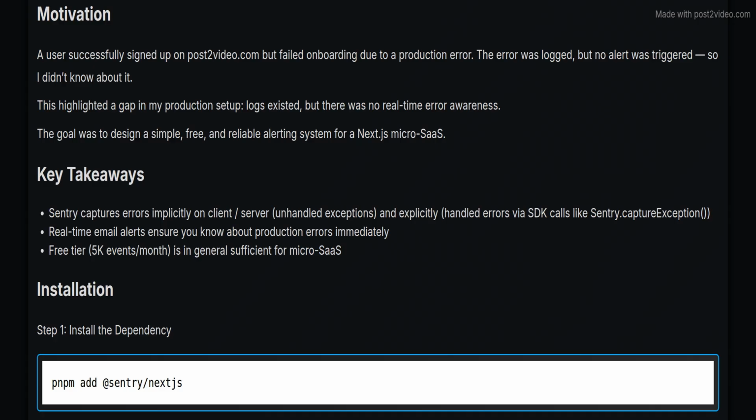The motivation arises from a user experiencing onboarding issues due to production errors. Although the error was logged, no alert notified the developer, demonstrating a lack of real-time error awareness in the current setup. The objective is to create a simple, efficient alerting system tailored for a Next.js micro SaaS.